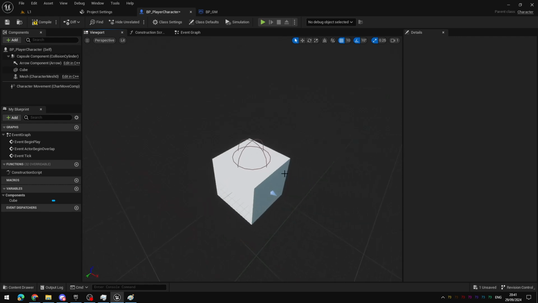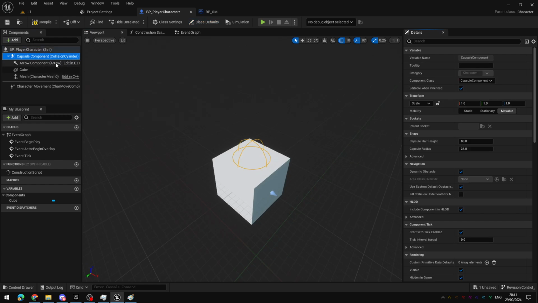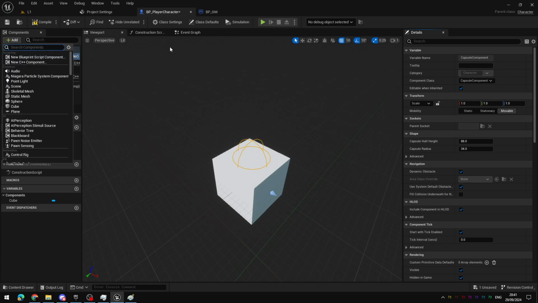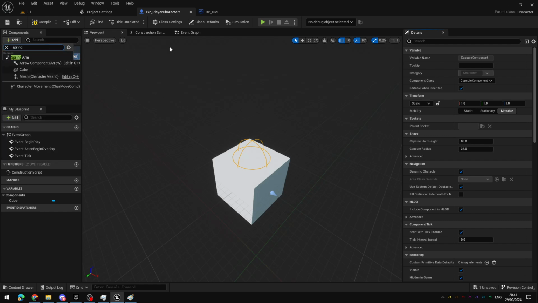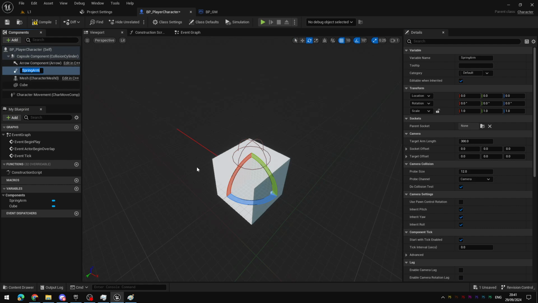Unreal has a very handy feature called a spring arm. So come to the components list, I'm going to select the collision cylinder so that this is a root component, and add a spring arm. And this red arm will be added to the cube.